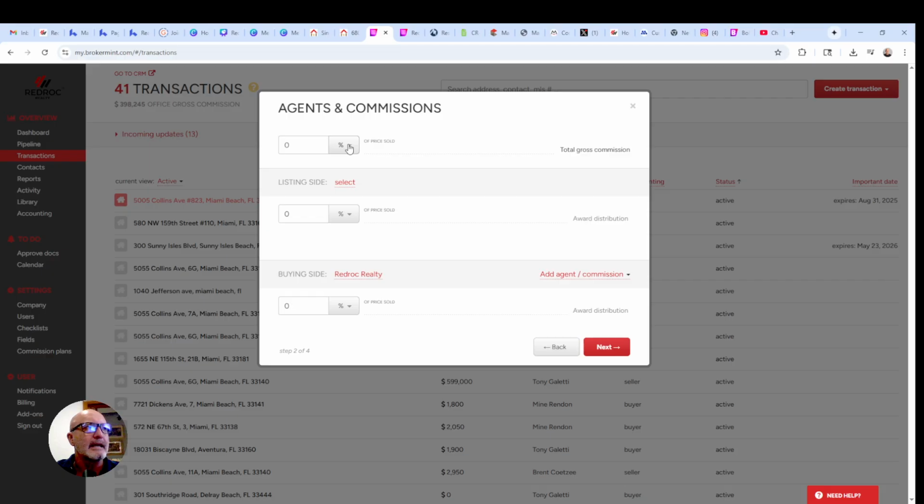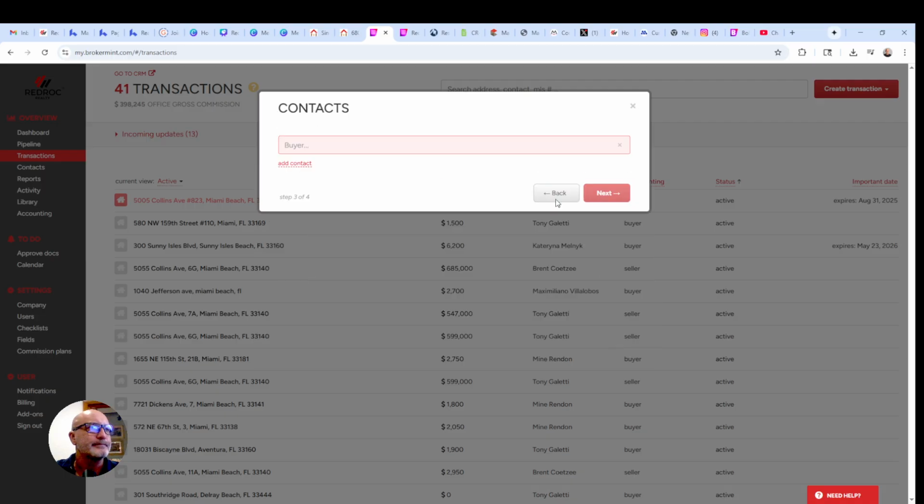Now, once again, you don't know what the commission is because you haven't selected a property yet, but the standard is a percentage of price sold, and it's between 5 and 6%. So let's go with 5. We can edit this later, and it's normally, let's call it 2.5% to the listing side and 2.5% to the buying side. Then you would go next.